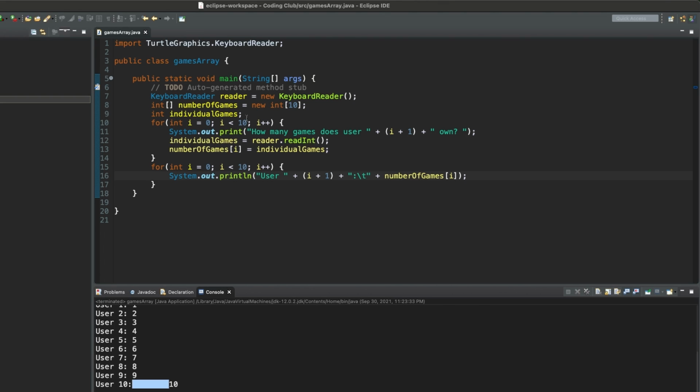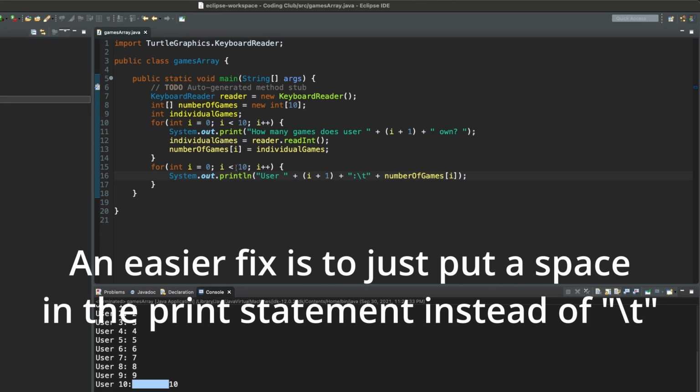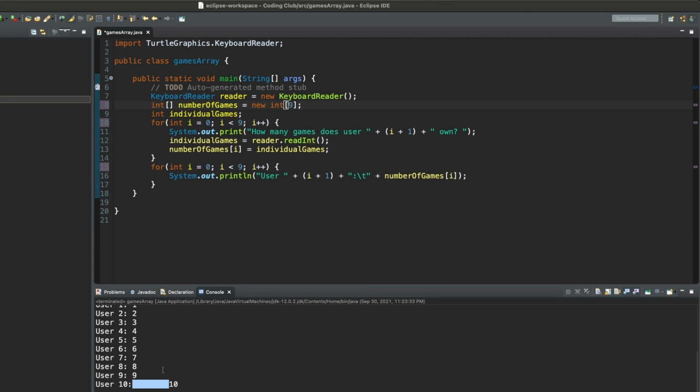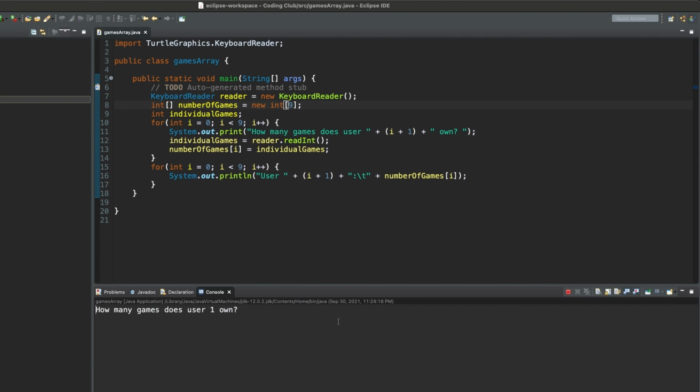To fix it, it's a little bit odd. I'll make it so that only 9 people can be surveyed. Because if I make it 10, then it just gets all wonky and you get this whole gap. So just make it 9. Let me first run this, just to make sure that this works. 1, 2, 3, 4, 5, 6, 7, 8, 9. And yep, it works. So it shows how many games each user owns.